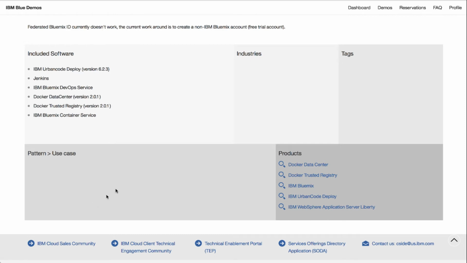And then we have a large taxonomy section down at the bottom, so we can see the included software, including the versions, whether or not this was associated with specific industries or has specific tags, or are there specific cloud and cognitive use cases associated with it. Then in the far bottom right, we can see the products that are included in this demonstration.